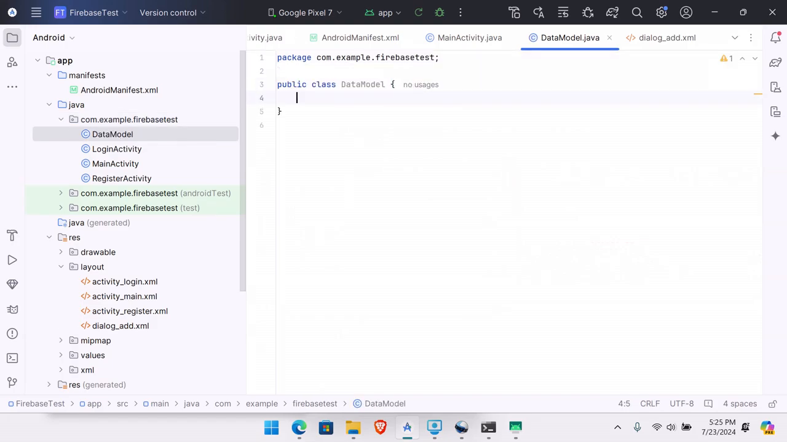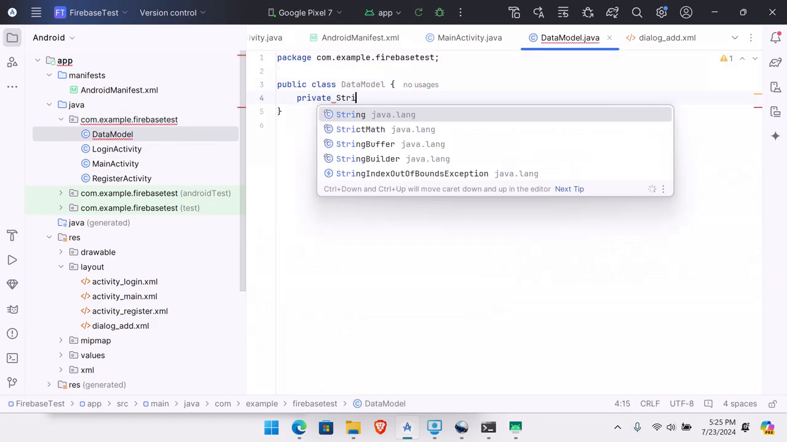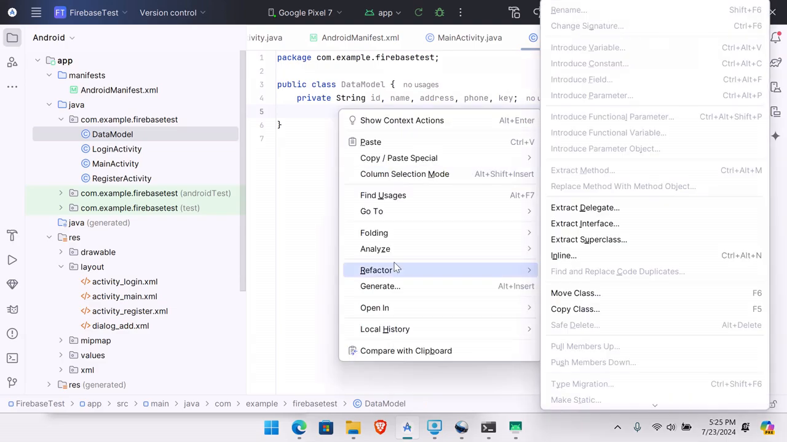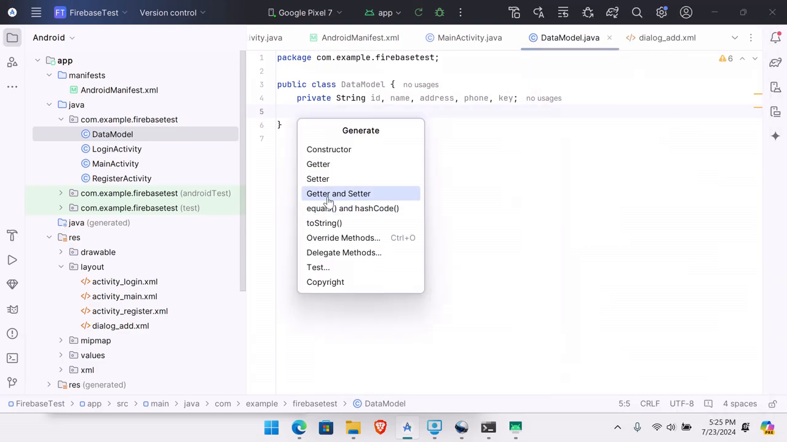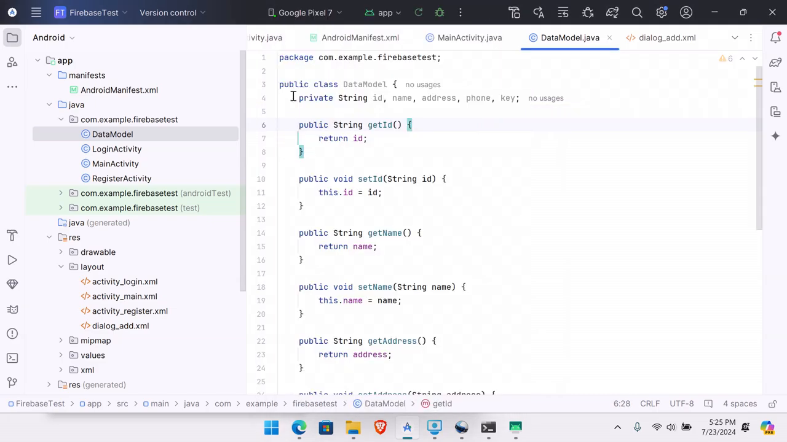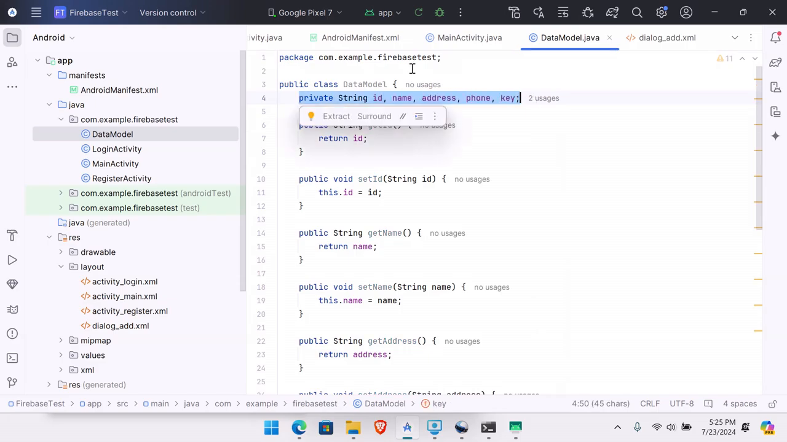I'll have type strings: private String ID, name, address, and phone, and also keep one for key. This will be useful when we're reading the data. So let's hit generate getters and setters, select everything, and then hit OK. Because the variables are private, we cannot directly access them using the object of this class DataModel. So we need these getter and setter methods.